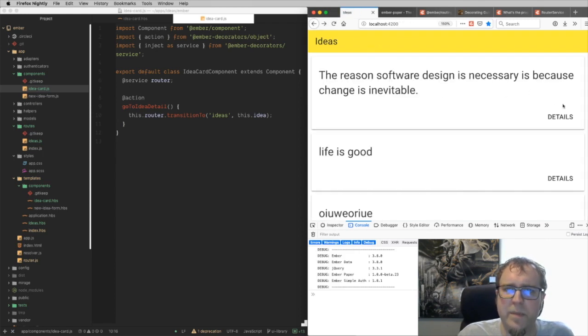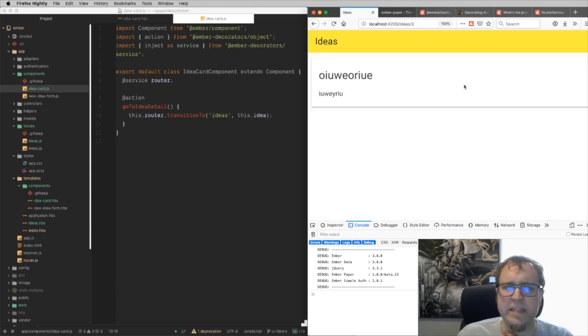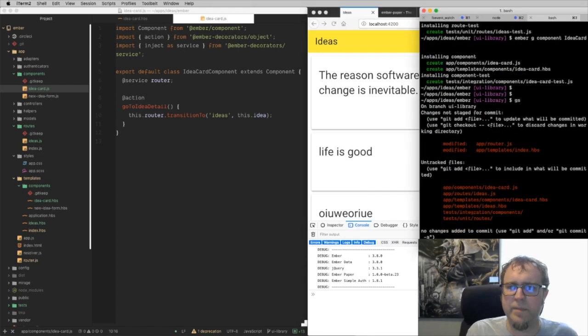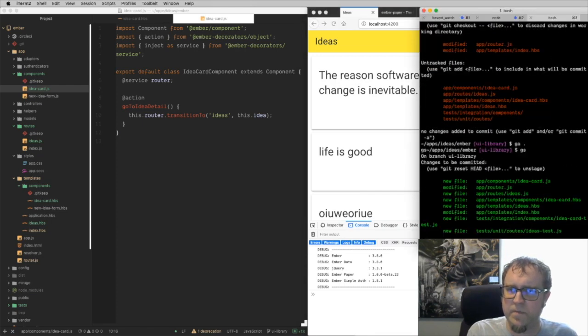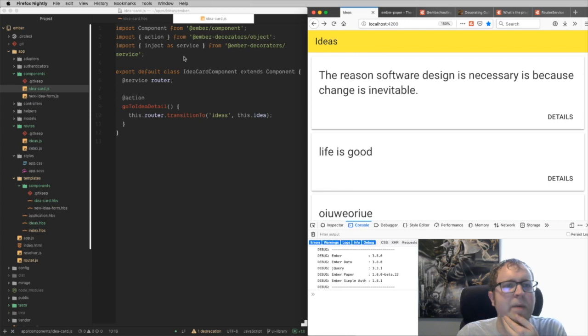Now that we're from our main page here, when we click on details, we route to the page that's specific to that idea. Cool, so we're making some progress. This seems like a good point to commit our code. Cards for list and detail page. We've added cards for list and detail page.